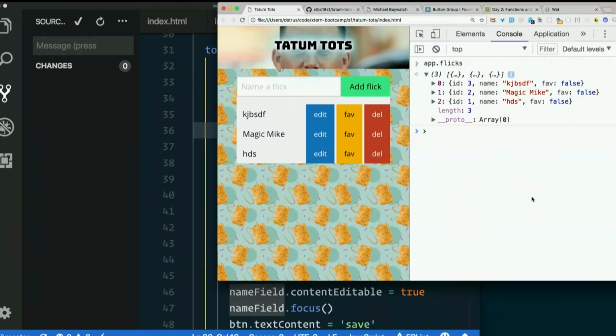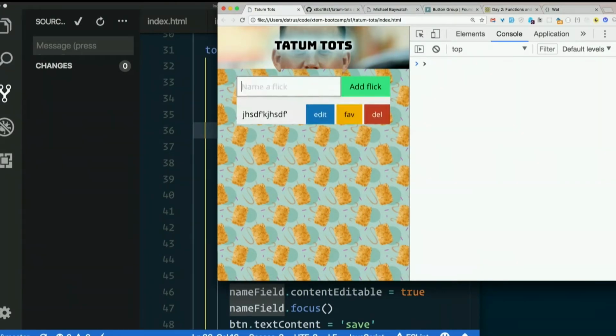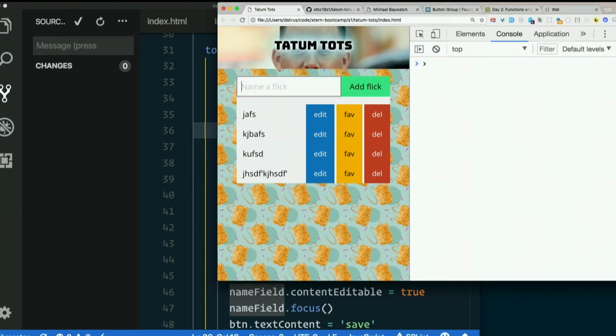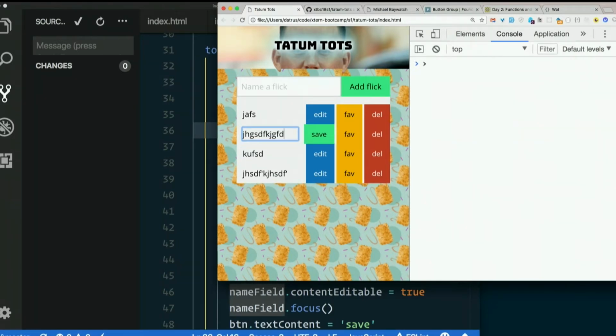You know what else bothers me? What happens? I click edit. I start typing. I'm all done. I hit enter. Enter is actually putting a line break in my text. It is not saving. Boo! In some cases, maybe that's what you would want. But we don't want multiple line inputs here. We want enter to actually save.